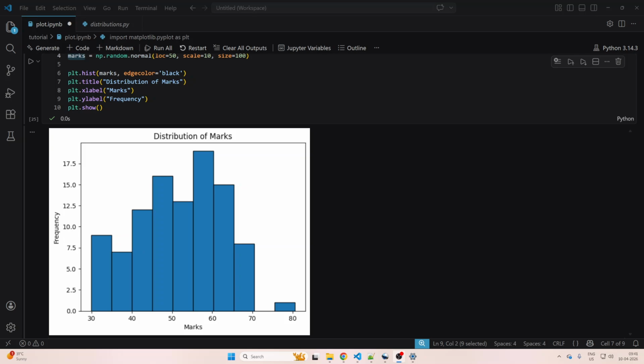So the histogram helps us to answer where most values are concentrated, how data is spread, whether the data is skewed or balanced. So these things we can understand from the histogram.